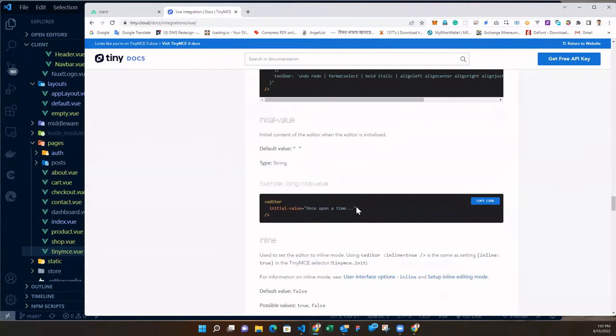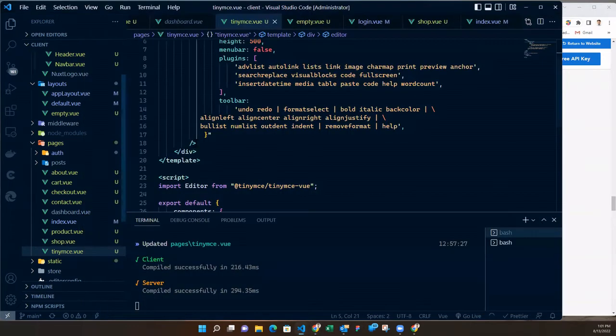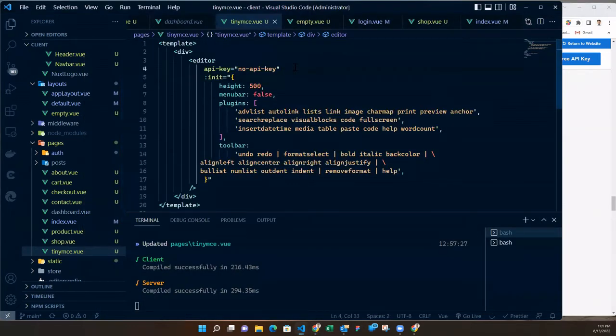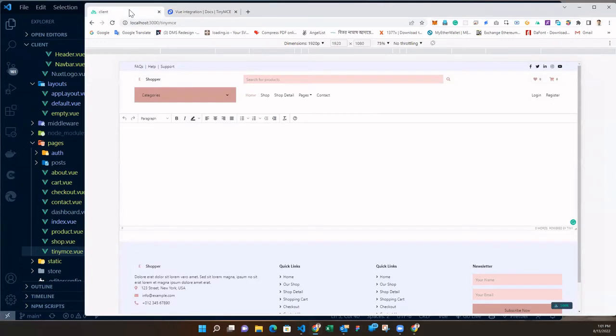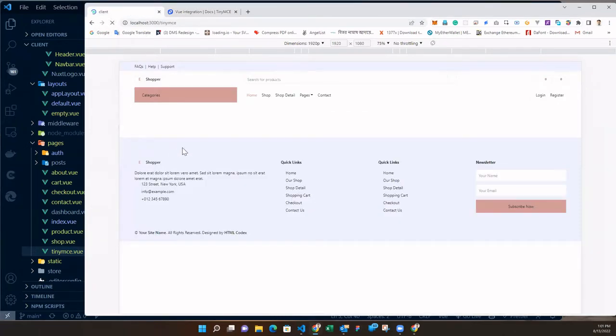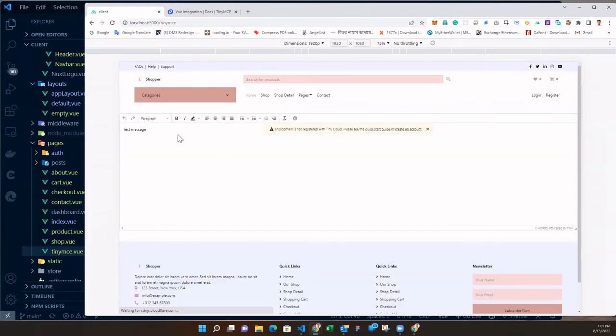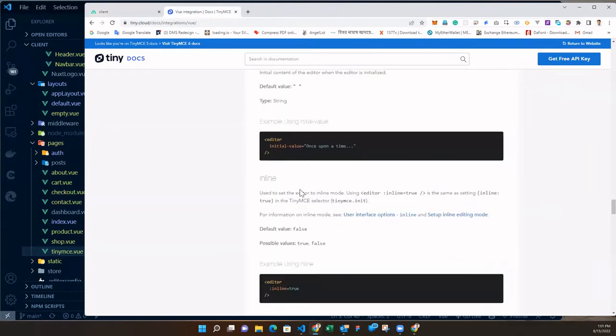Initial value. You can give it some initial value, as I can see. So, for example, if you use this initial value and we give it some kind of value, for example, the test message, hopefully you will see the test message here. Yeah. See that it works.